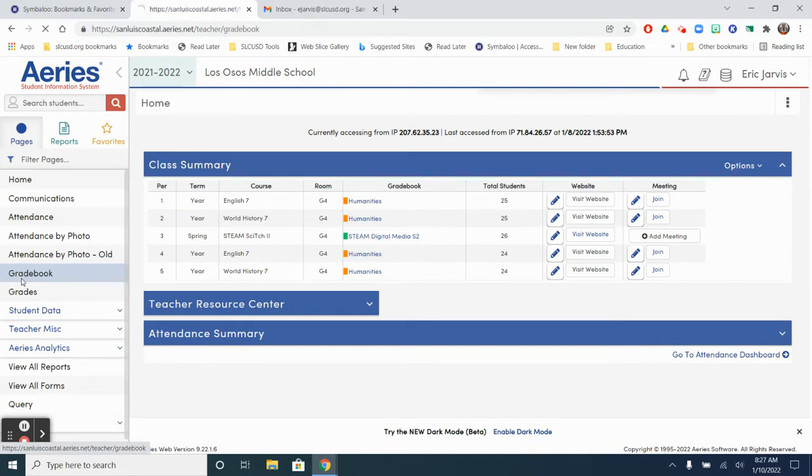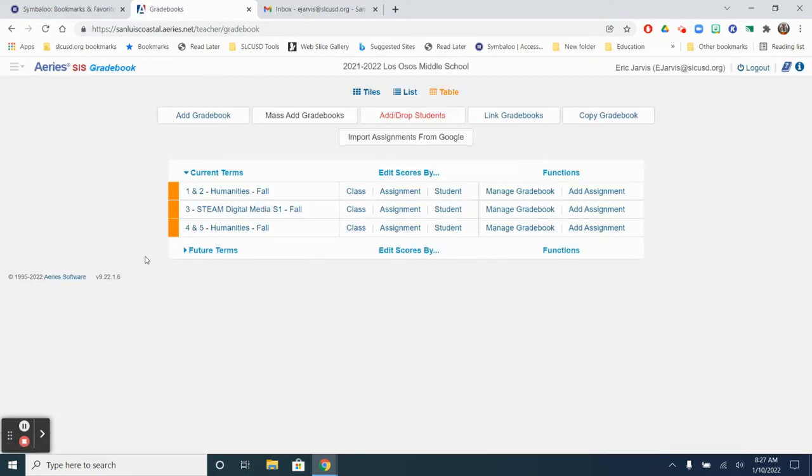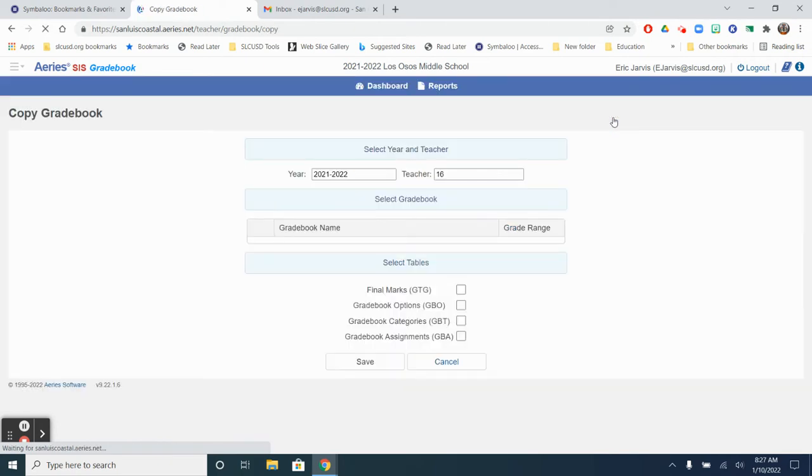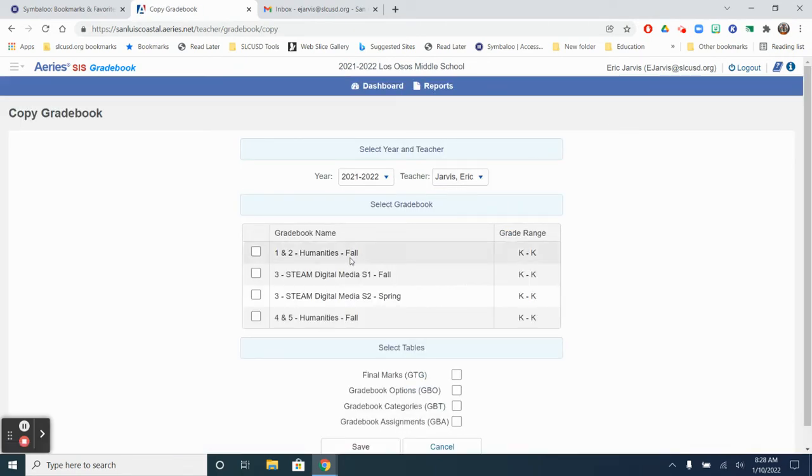So I'm going to start off by clicking Gradebook, and I'm going to copy a gradebook. You can add a gradebook. You'll start over from scratch and creating your categories and everything in your options. You can mass add. That means just create more than one gradebook at a time. So I'm going to just copy a gradebook.